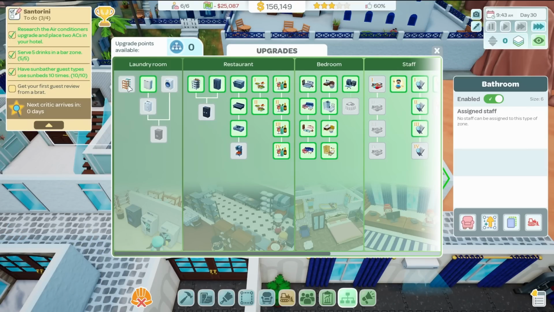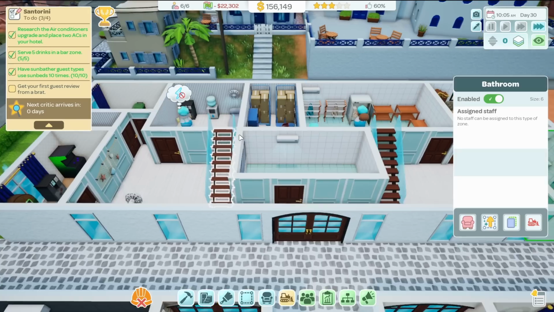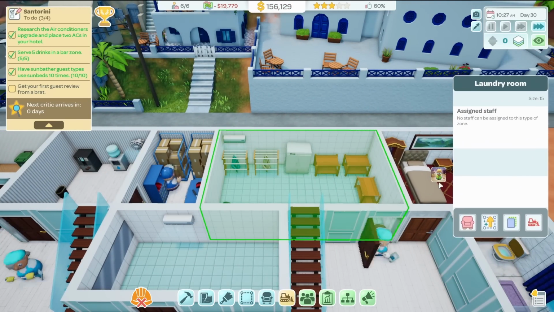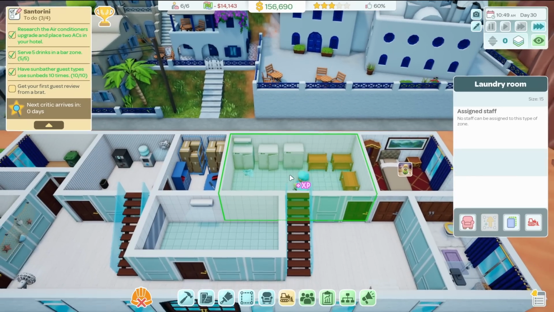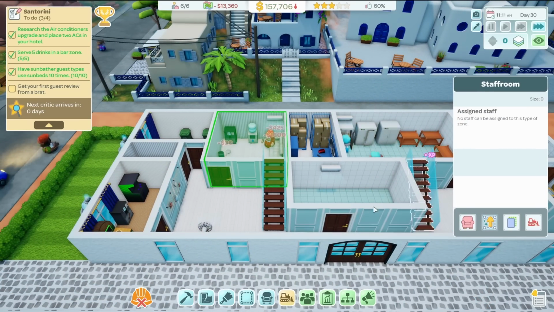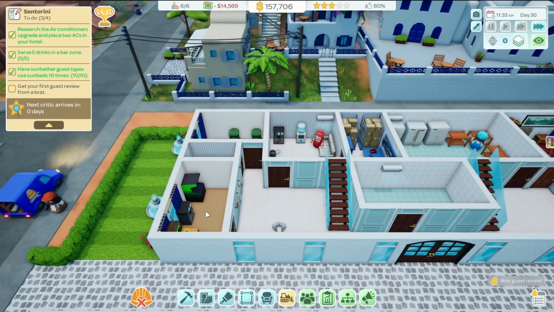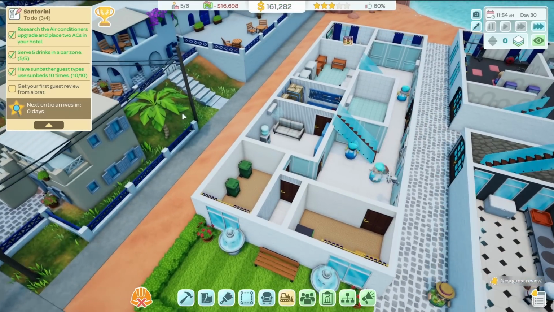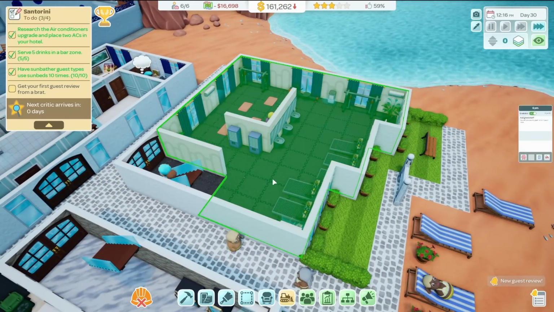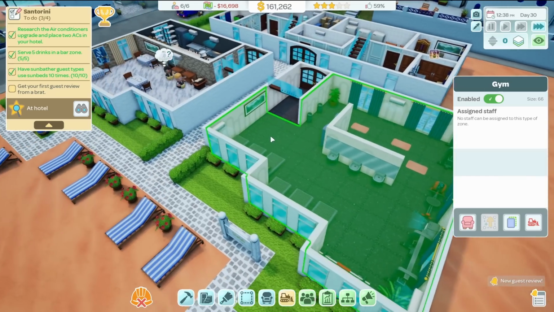And the drying cabinet in the laundry. Let's just get this all nicely upgraded. There we are. They've got all dryers in there now. Nice seating in there. Right, the critic's about to come, but we've done so much in the way of upgrading that I'm really hopeful.